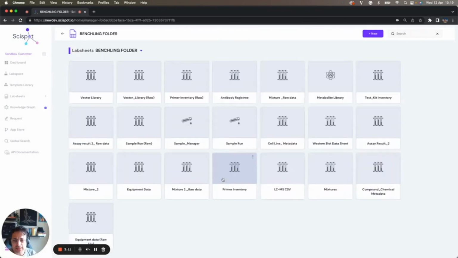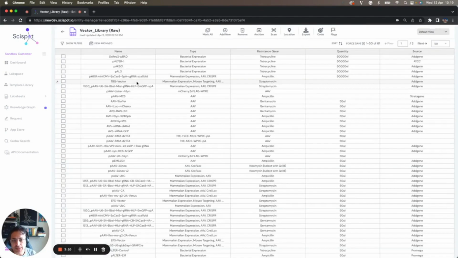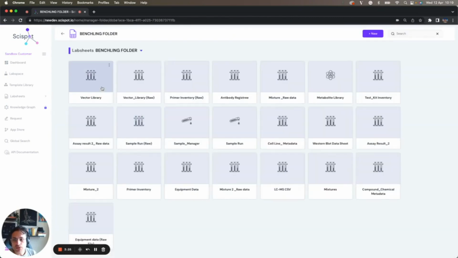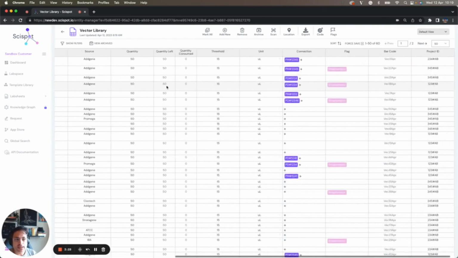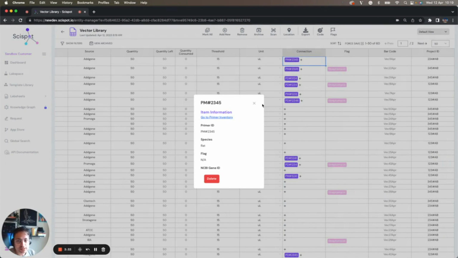So once the data is synced, I've cleansed the data, I've done the transformation, it basically creates lab sheets in Scispot. And you'll see in the lab sheet, there's raw data that comes directly from Benchling, a machine readable data and a human readable data format as well. And it also does the transformation that you've selected. So in this case, in the vector library, I've done a few transformations. What have I done? I basically built connections. This connection is built in where I can see all the metadata associated with this vector library row.